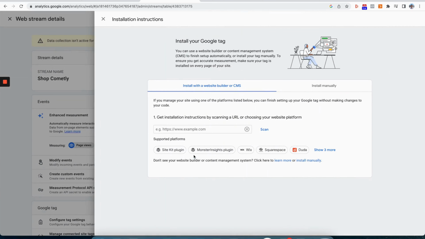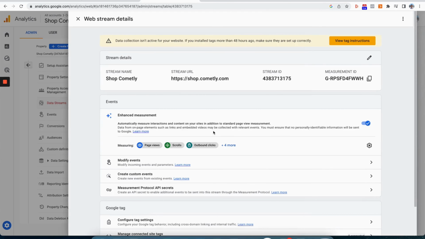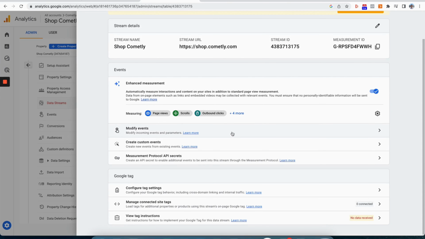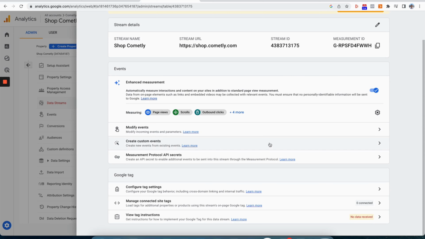Perfect. All right. So now what we are going to do is head back here, and we're going to look for configure tag settings.